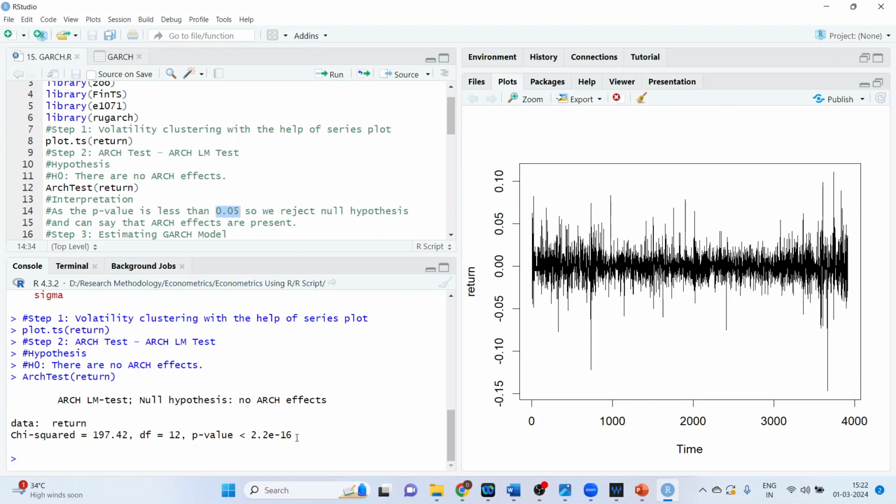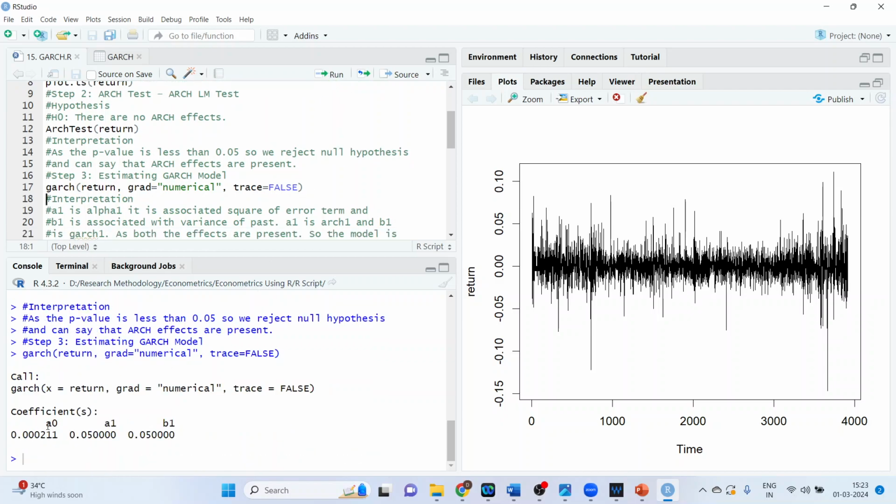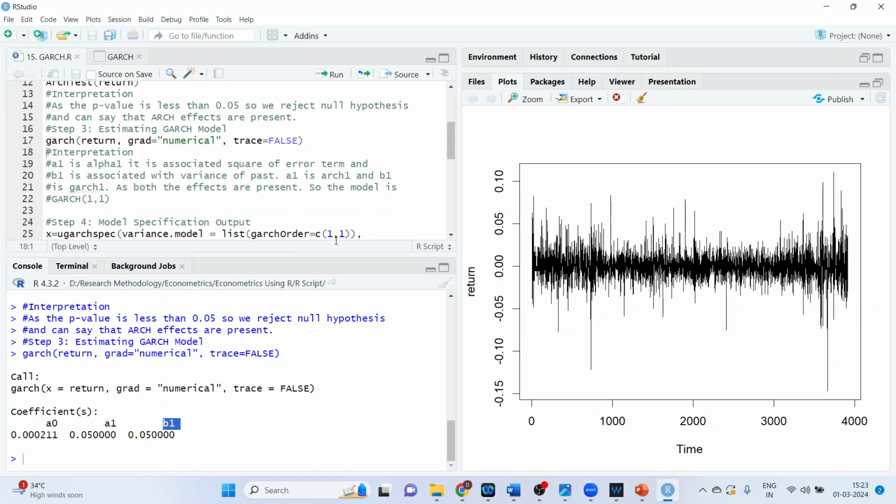And that's the reason it is less than 0.05. So what is our interpretation? We reject the null hypothesis and can say that ARCH effects are present. Now, estimating the GARCH model, we write garch, the name of the variable, grad numerical false, run it, and we got the coefficients of a0, a1, and b1. What is our interpretation? Let's see.